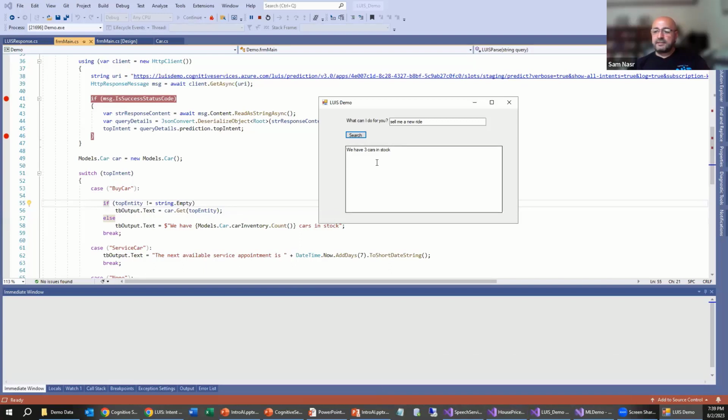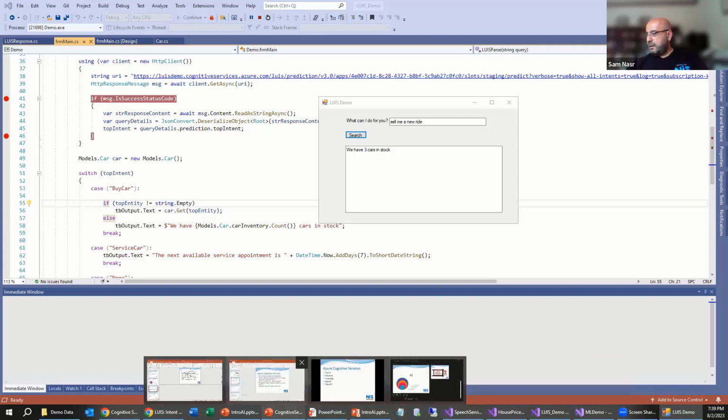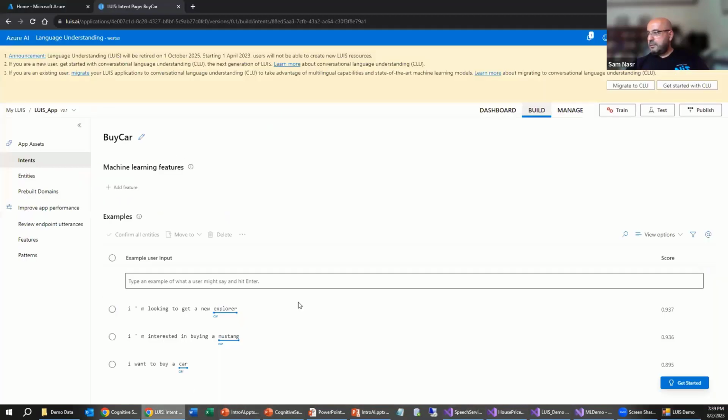So that's one of the AI features under language understanding. And as you saw, it involved a little bit of training in the sense that I had to give it some phrases. I identified which one was the entity or the noun. In this case, it's a car.